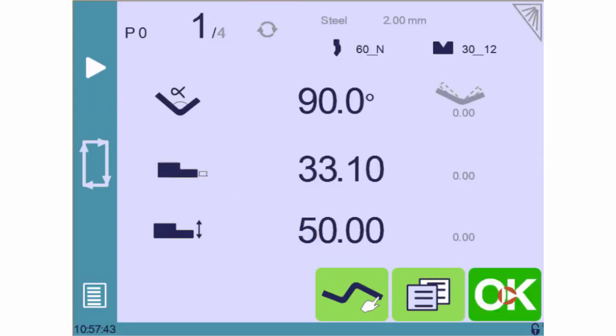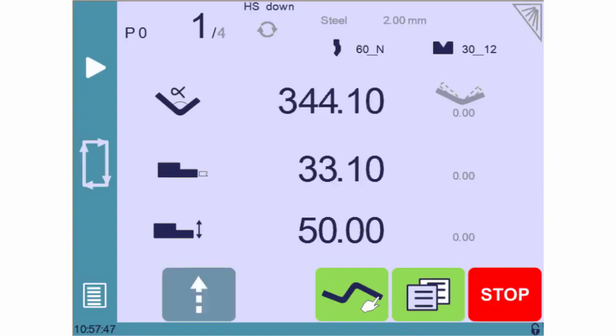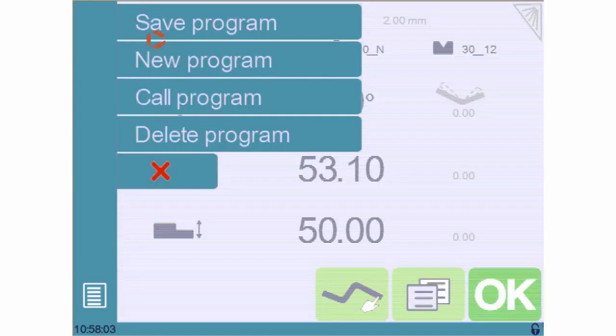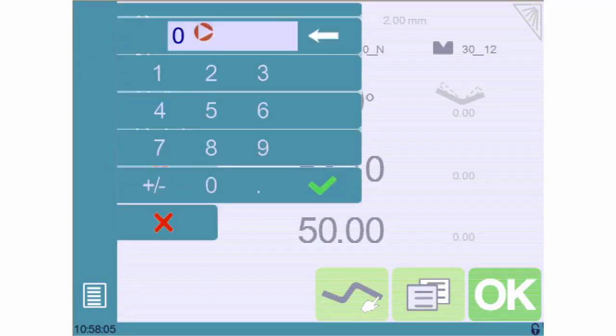The back gauge moves into position and the button switches to OK when the machine is ready for the bend. The operator can now press the foot pedal to execute the first bend. If we plan to use this part program later in the future, we can also save it under a chosen number like this.